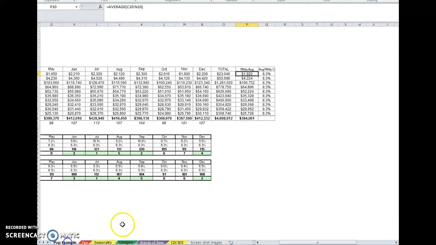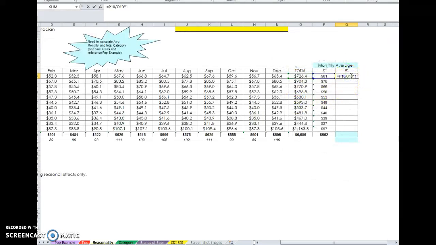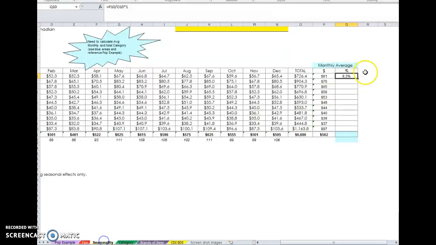Okay, and I want to get the percentage. Copy, paste, make sure it's going okay. Okay, P10 to O. Yep, that looks right. Okay, just double check over here, what's it doing? P10, the monthly average divided by the total. Yep, we're good. And we're good.